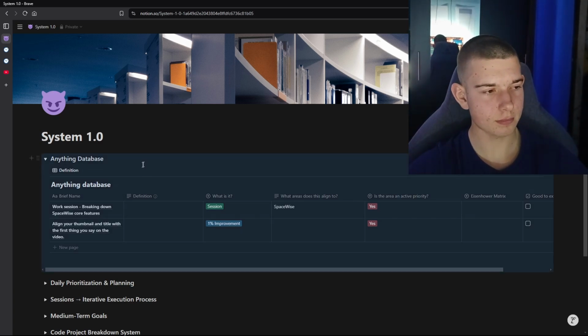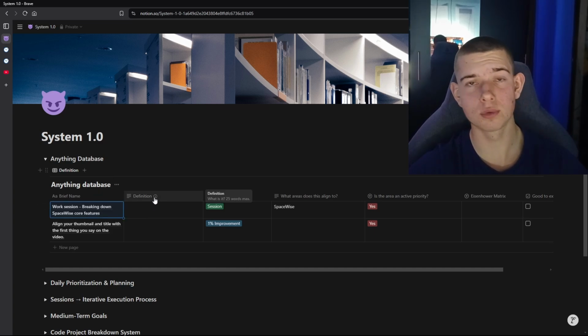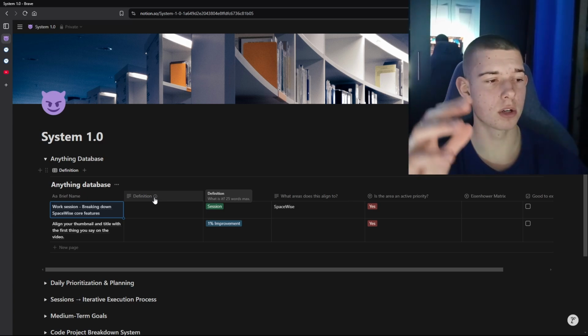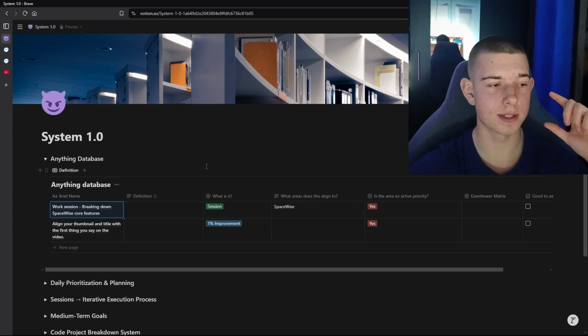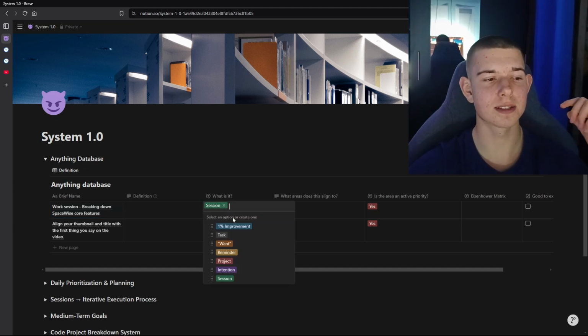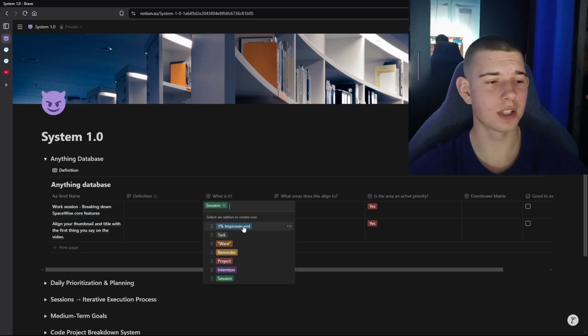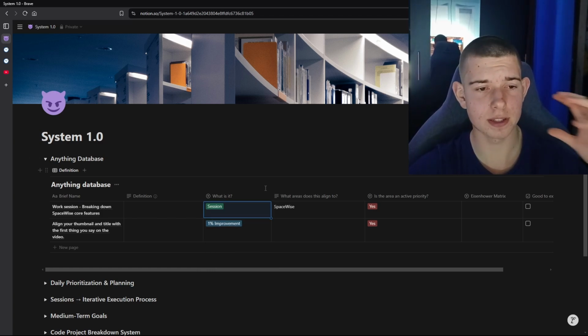Now, here I will just explain it briefly. I will give it a definition of only 25 words max, because I don't want to make it really long. I want to have it clear in a simple statement. Then I'm going to specify what it is. Is it a work session? Is it a 1% improvement, a task, a reminder, a project? Well, I will specify it here.